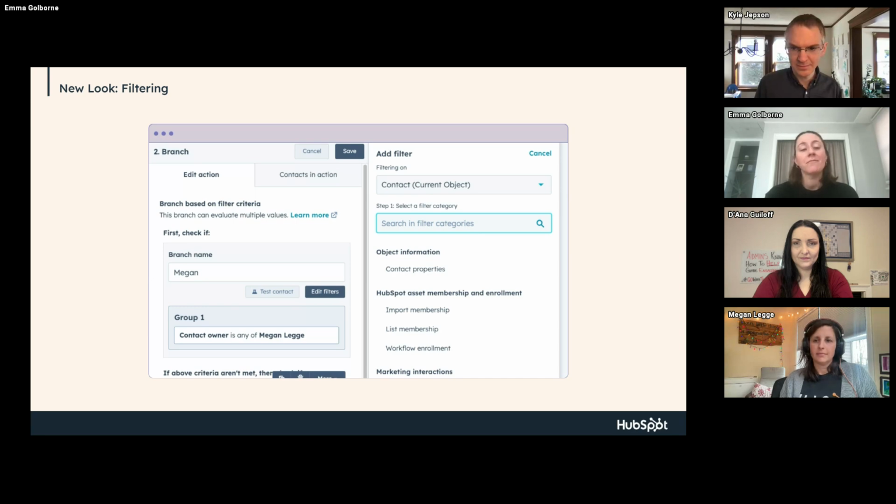So this is something we've been working really closely with the filters team on to improve, but we're very excited about it. And I think we'll pause right there, maybe to see if anyone has any questions about either of those updates before I pass it off to Megan for some of hers.